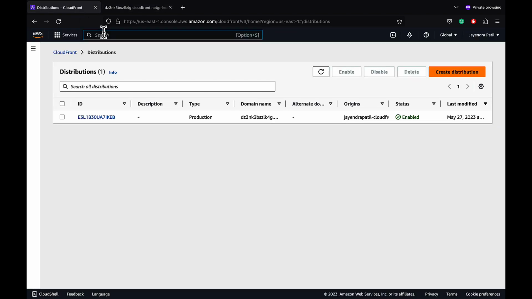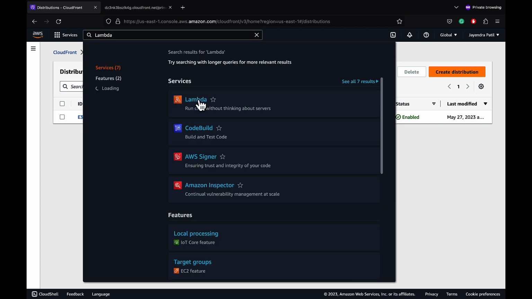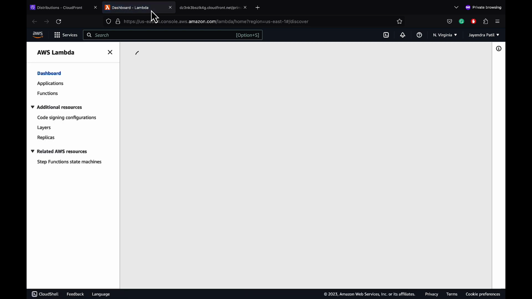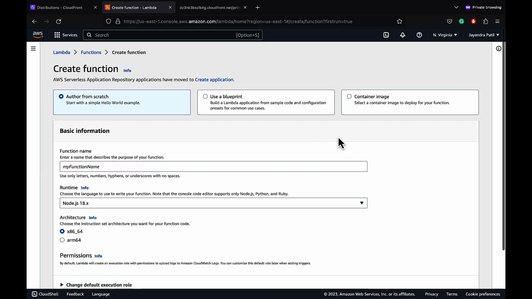Let's create our Lambda at Edge function. Let's navigate to the Lambda console, and let's go to the functions option. We do not have any Lambda at Edge functions created yet. Let's create our function. We can either create the Lambda function from scratch, use an existing blueprint, or a container image to deploy the function.